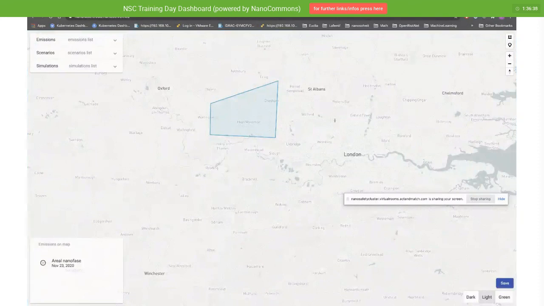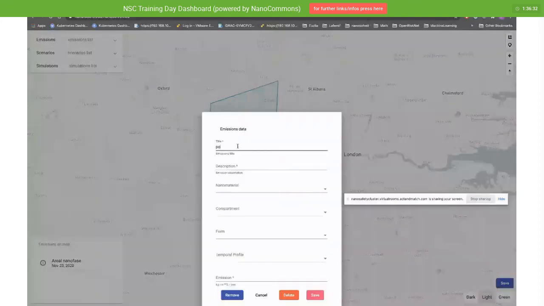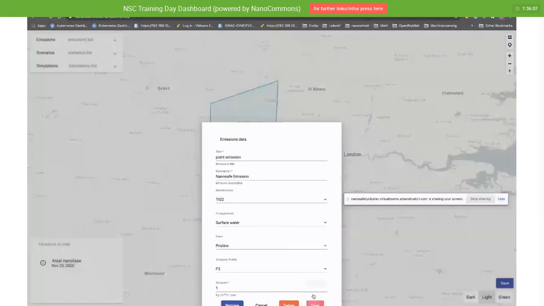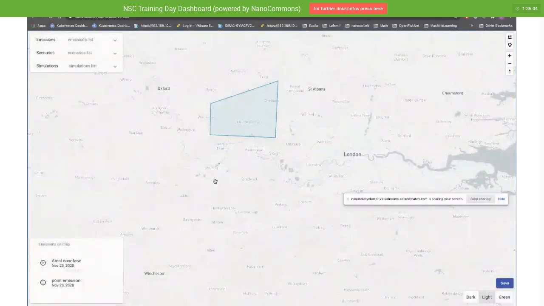So, let's add, for example, another emission, a point emission. Again, by adding all the required values. And again, 1 kilogram per meter per year, save. So right now we have two emissions on the map, and we can further continue adding more emissions if needed in order to create a scenario.